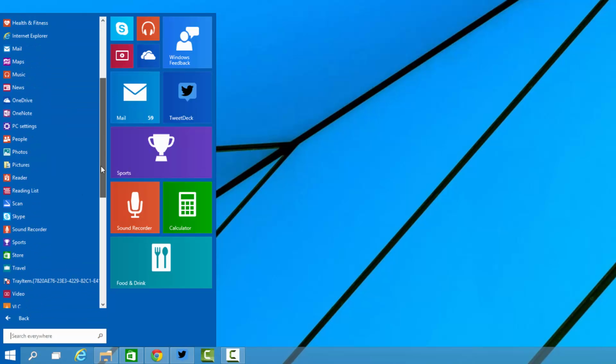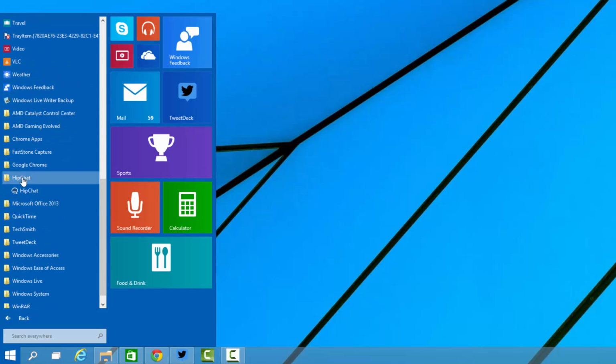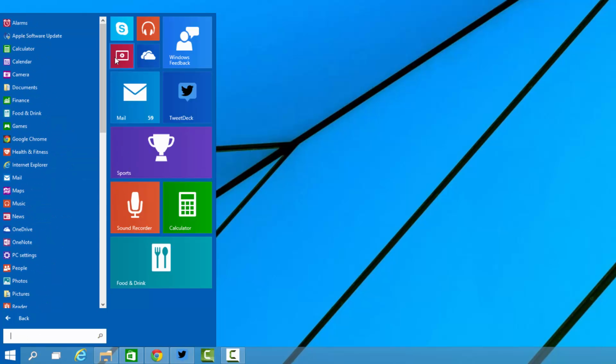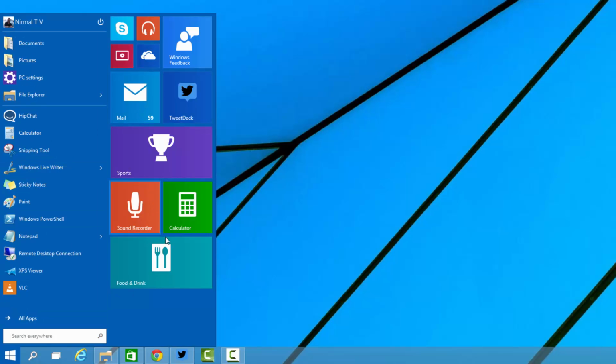This is just like the all apps list we had on Windows 7. Whenever you expand, you get to see the exe file, whichever you can open from here. That's very similar to what we had on Windows 7, and we also have the start screen from Windows 8. So that's the start menu.